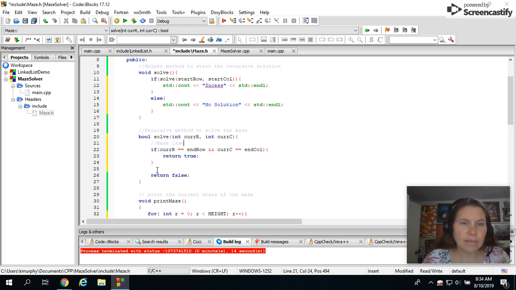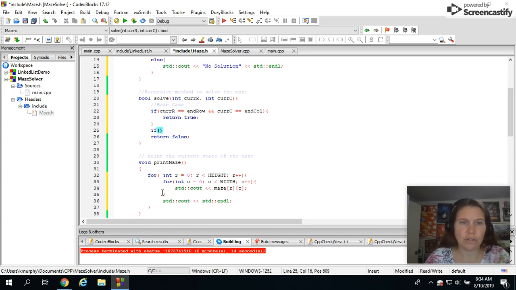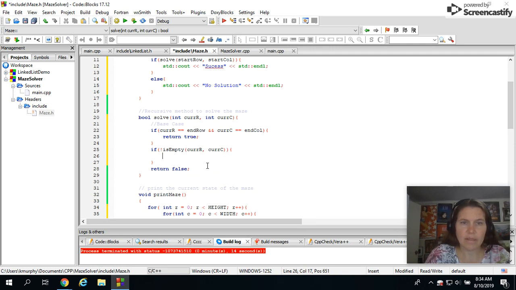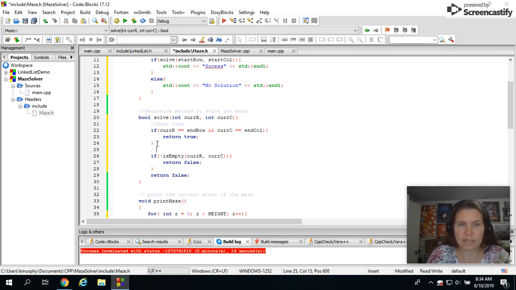If it's not empty, that's also another way to determine. Remember I have this method down below to determine if it's empty. So if it's not empty, my current row and my current call, that is also another base case, but in that situation, that is not a solution. So we'll say return false, because if I hit a wall or if I go outside of the 2D array, it's not going to help me out. So that's another base case, but that's the opposite. That's going to return false.